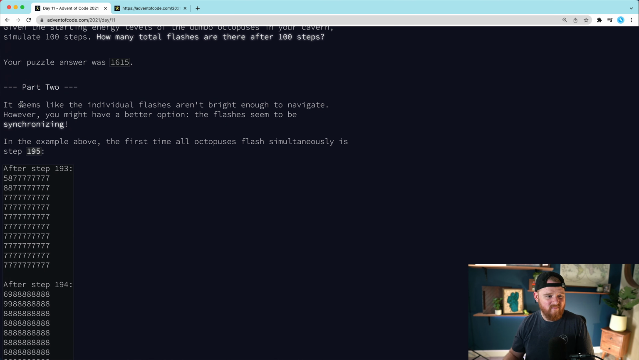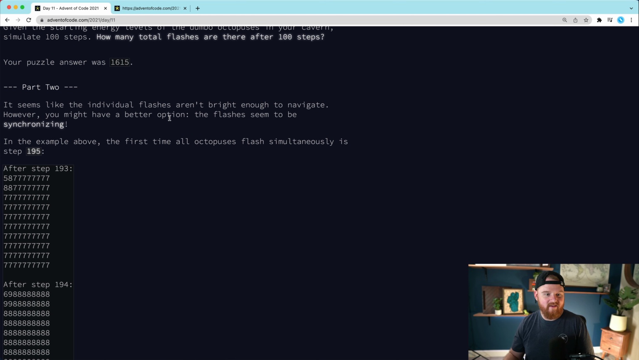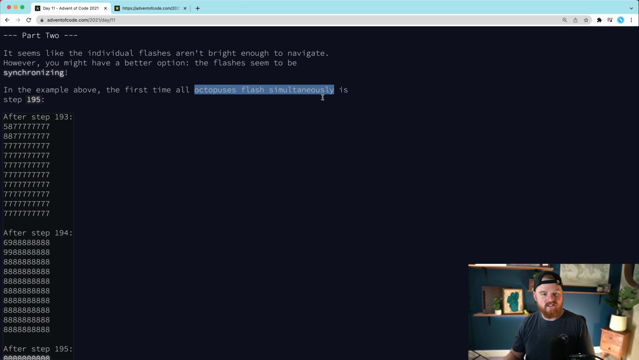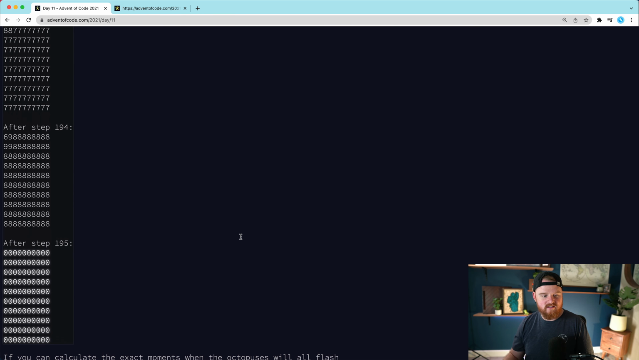Okay. It seems like the individual flashes aren't bright enough to navigate. So you might have a better option if the flashes seem to be synchronizing. So in the above example, the first time all the octopuses flash simultaneously is step 195. If you can calculate the exact moments when the octopuses will all flash simultaneously, you should be able to navigate through the cavern. What is the first step during which all octopuses flash?